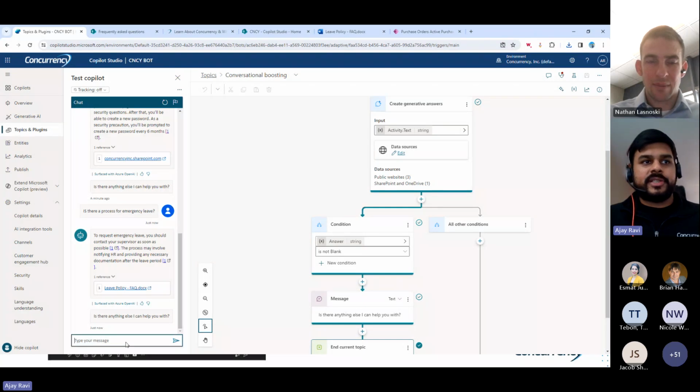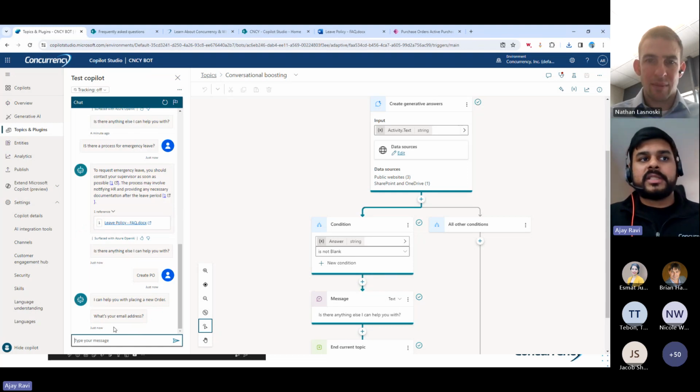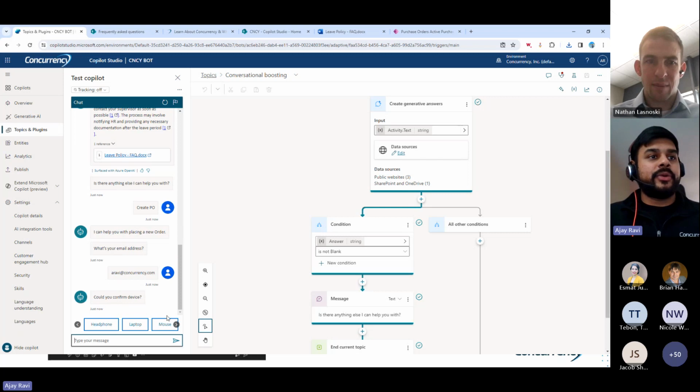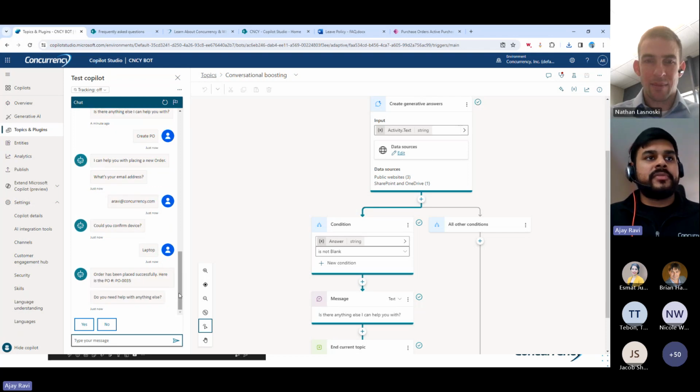And another scenario which I just want to quickly show is how you can trigger Power Automate to talk with a different system and then return results. So I'm just going to type create purchase order. It asks what's my email address, so I'm just going to type my email address. Now it asks which device I would like to place an order for. If I type laptop, it will go ahead and create a record in a different system and return back with the order ID.